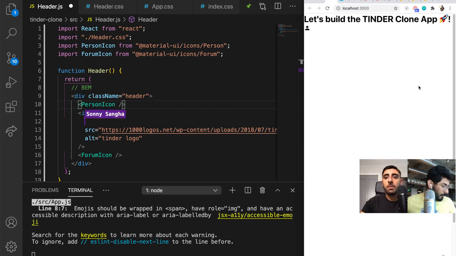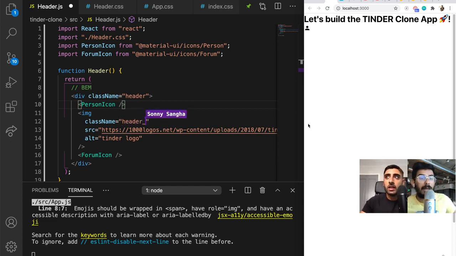In order to do that, let's give this a class name so that we can style it. Here I'm going to give this one a header, and then in BEM styling we say header underscore underscore logo. I want to take a comment here real quick.